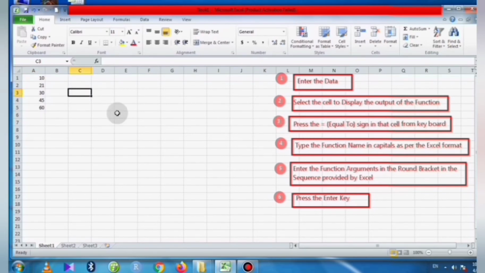Third one, press the equal to sign from keyboard. Fourth one is type the function name in capitals as per the format in Excel. So here suppose we want to add these numbers. So we will use the function in capital SUM.